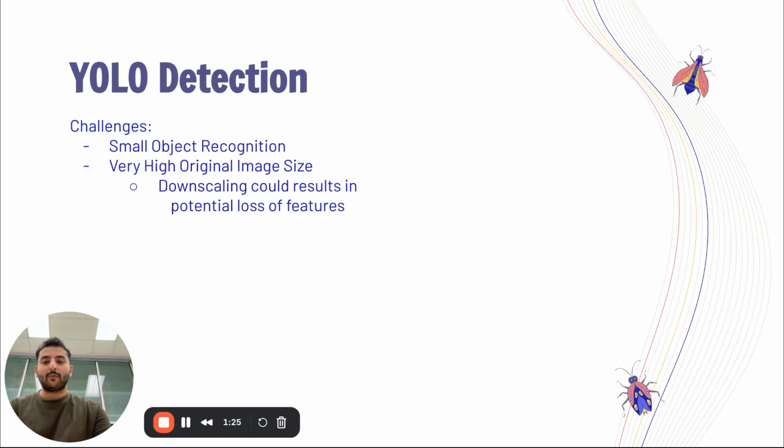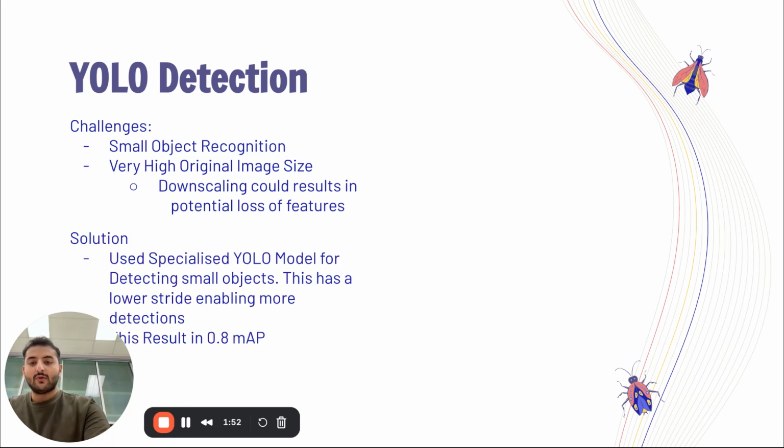So we start our pipeline with the YOLO detection that takes the whole image and detects each insect inside that image. We faced some challenges, especially with detecting the tiny insects, which we solved by using a specific architecture that kept the features of each small insect. Also, we faced a problem of high resolution images causing slow detections, which we solved by using SAHI.